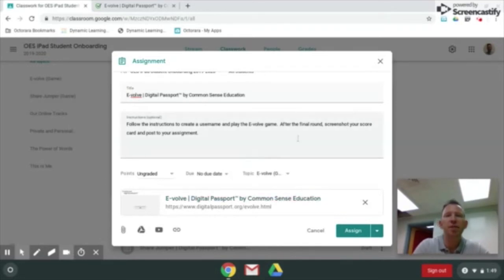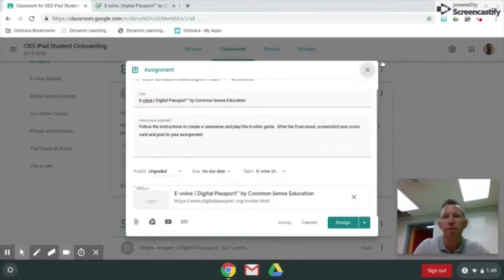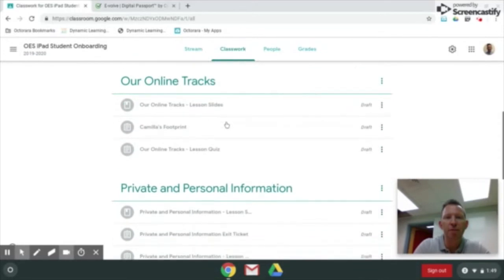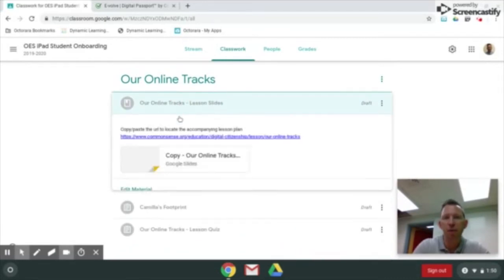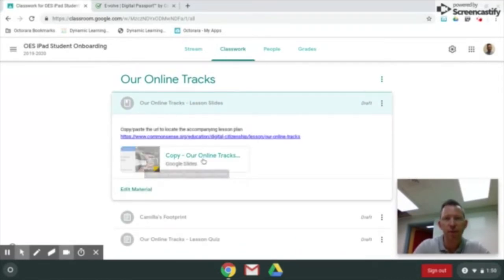The big idea with the assignment here is so that I have evidence that all of the students received these lessons. Okay, so these were the 2 games here. And then for this one here, this is what's called Online Tracks. And it comes complete with the lesson slides, right? So when you click on this, you'll have access to the lesson slides.